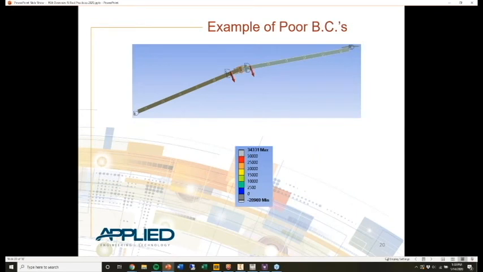I do have a good example here of some poor boundary conditions. This is a ramp. This is a hinged ramp. It folds on the hinge point there in the middle. We have boundary conditions set up at A and B, and we have load applied at C, D, E, and F. Okay, and so you would use this ramp to drive an ATV up into the back of a truck. So again, constrained at the ends, loaded in the middle.